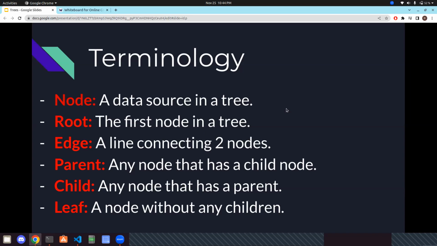And there's different types of trees, but the trees that I'll be mainly focusing on in this video are binary trees. Binary trees are trees where each node can have at most two children. So some nodes can have no children, which is fine. Some nodes have one child, which is fine. And some nodes have two children, which is fine. But no nodes can have more than two children.